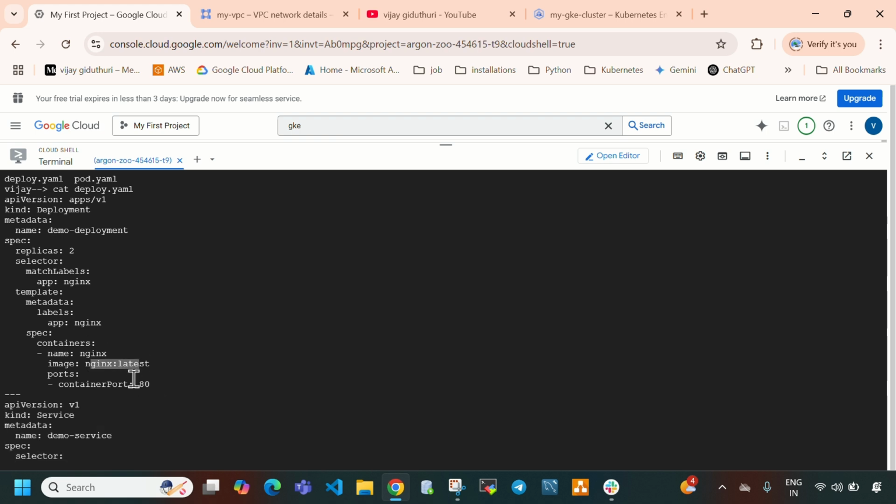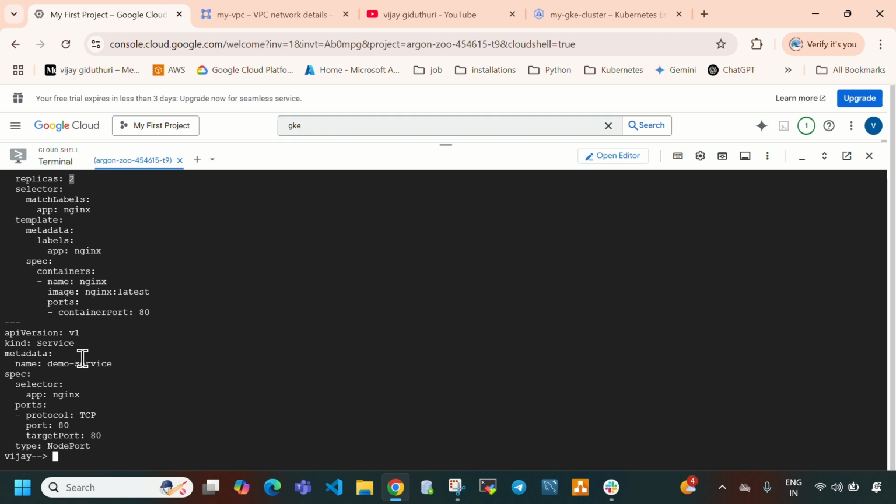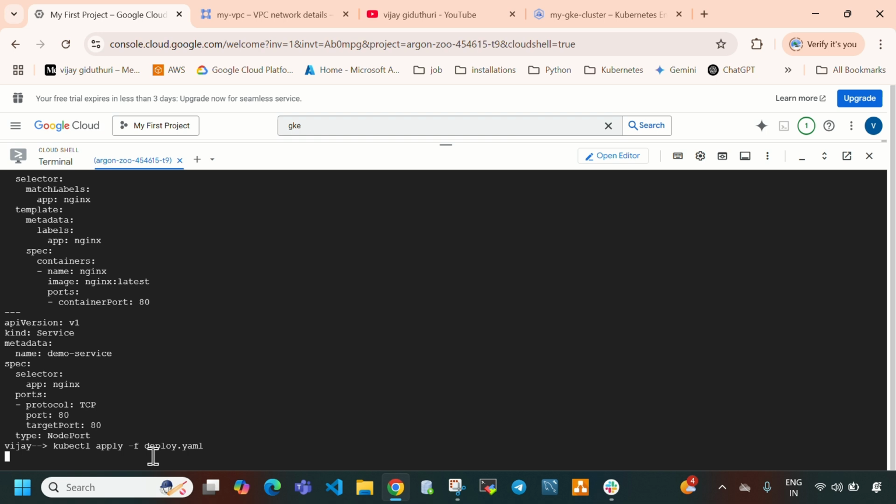So nginx by default runs on container port 80, and we are going to create it with 2 replicas, okay. And now we are going to create a service, with type NodePort, okay. So let me try to execute this: kubectl apply -f deploy.yml. So now it will create a deployment and service.